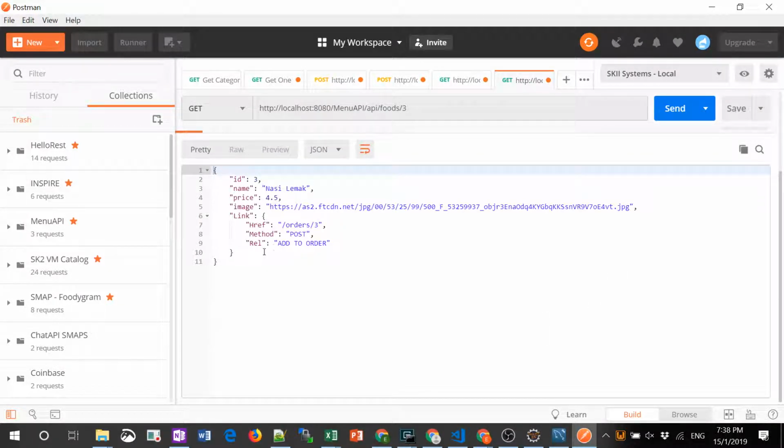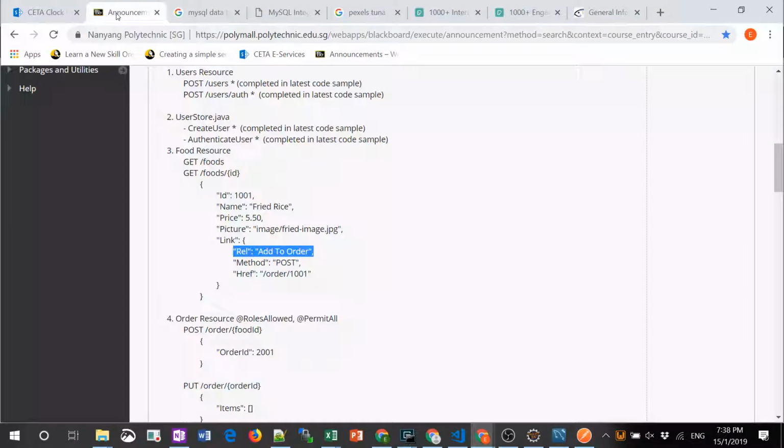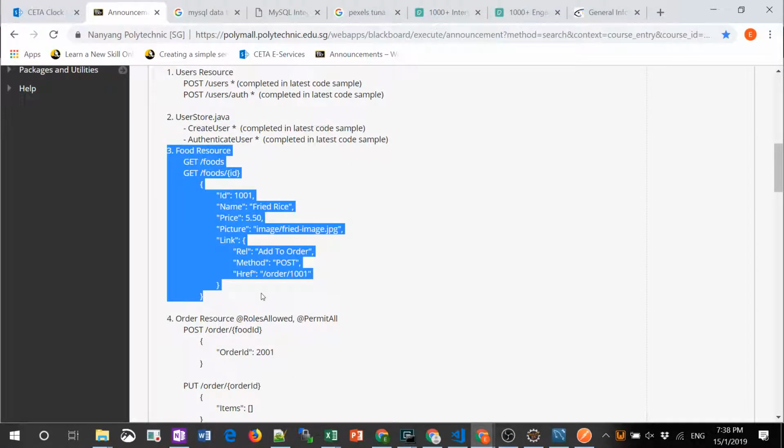So now I have everything nicely linked. For this food item, in order to add it into the user's order, you just need to do a post to this URL. So your Android app knows that this can be a call to action, some kind of button, and this is how you call back the server. So now we have completed number 3, the 2 methods, in about 1 hour.